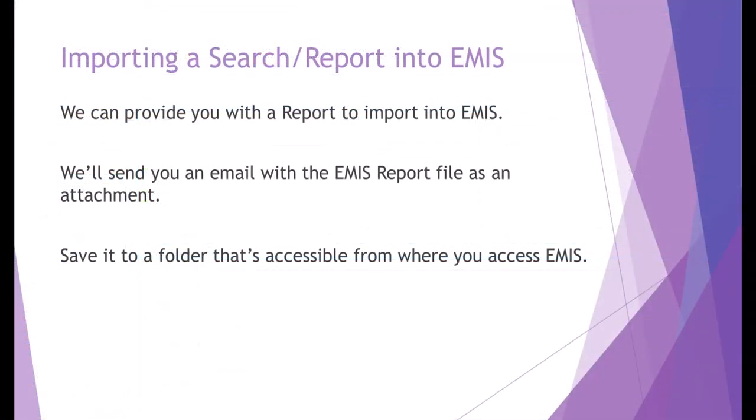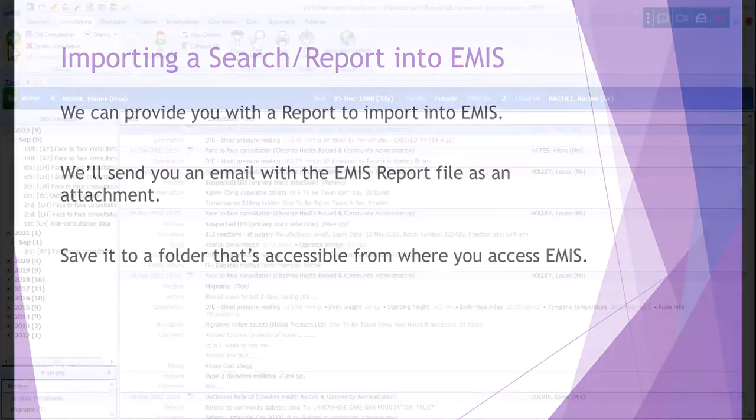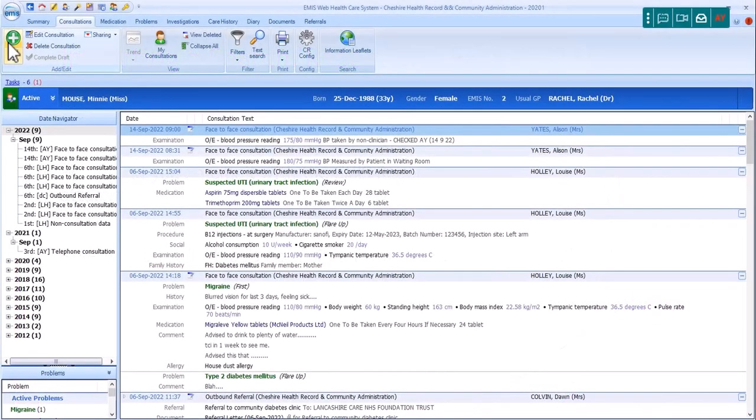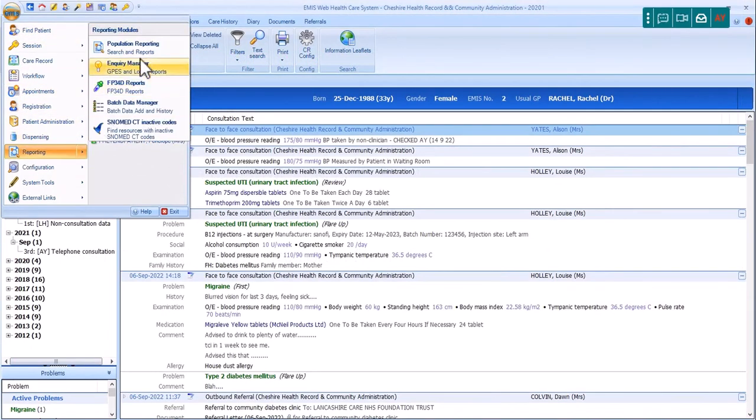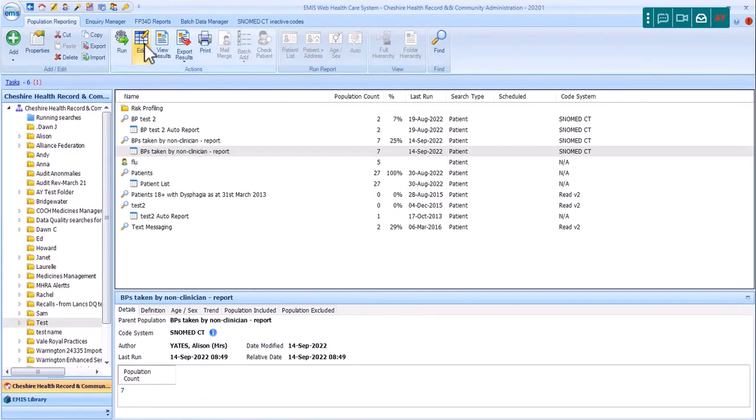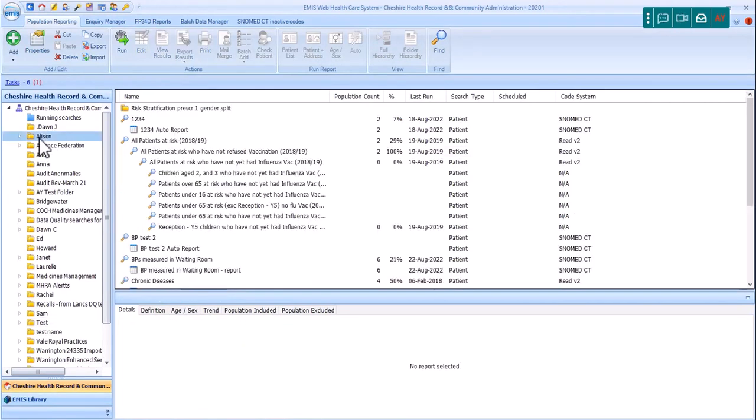In a similar way to the way you imported the template, you can be sent a report as an attachment to an email, and you'll need to save this to a file location that you can get to when you're accessing EMIS. Once it's saved, go to the EMIS ball and select Reporting and then Population Reporting. Find the folder that you want to save the report into, or create one if you need to.